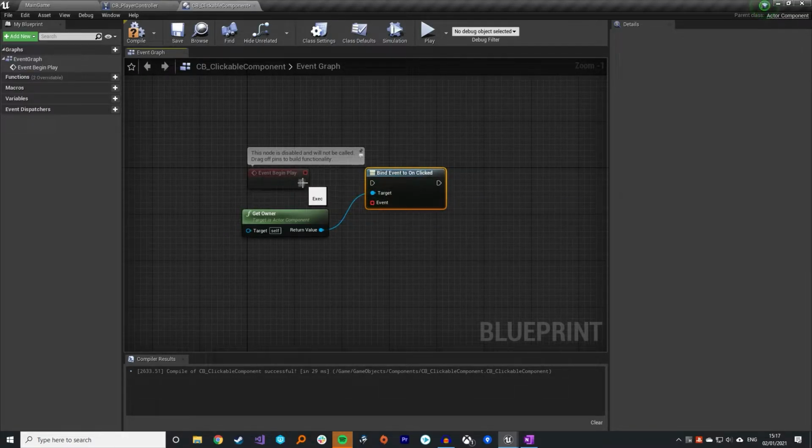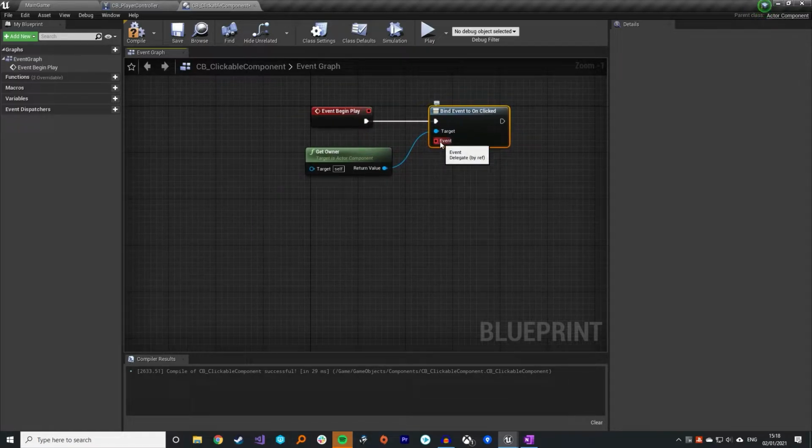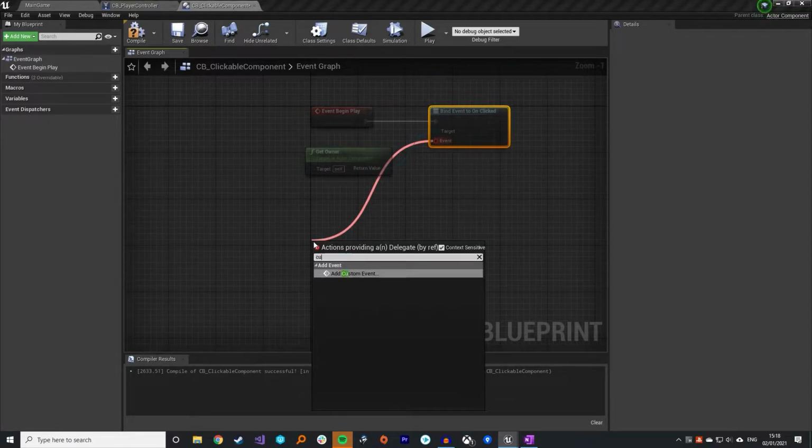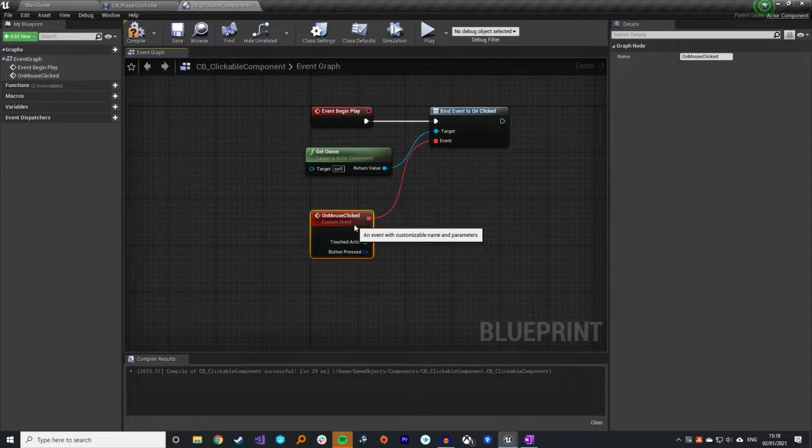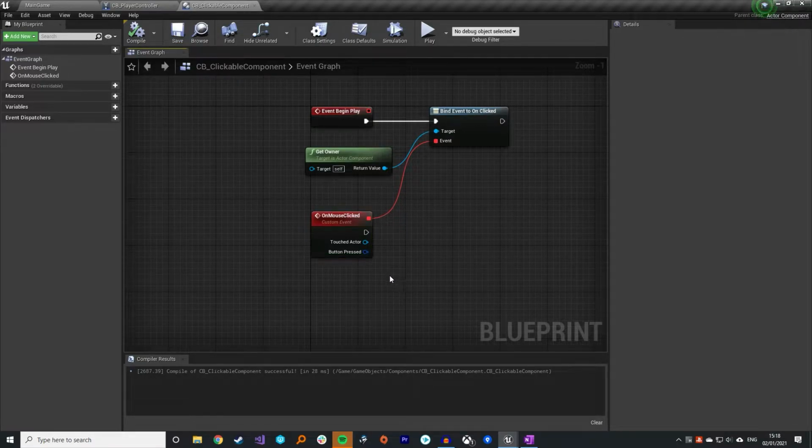Bring that up, drag the event begin play into that. And all I'm going to do is have a custom event, and we're going to call this on mouse clicked. Just capitalize the C, like so. Now whatever we attach this to, anytime we click on it in the world, this function will be called.